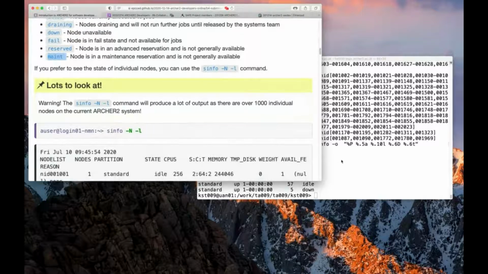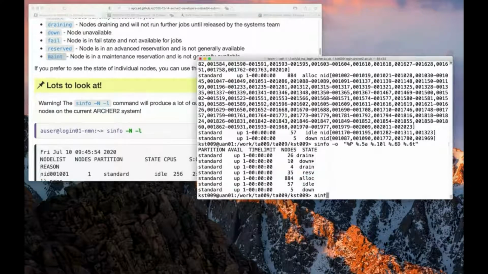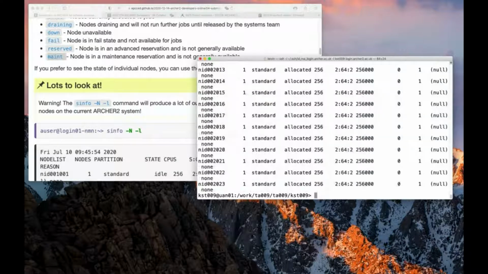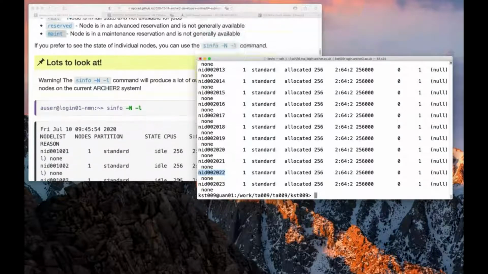Okay, so you can try these things out if you like. So sinfo, minus n minus l, will give you a rather verbose list, with one entry for every node. So there will be about 1,000 lines for this.